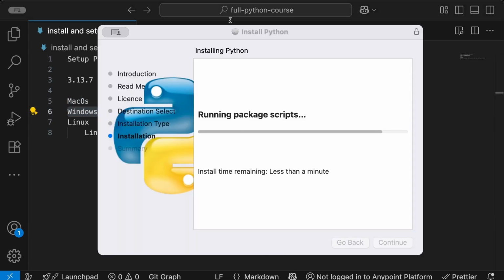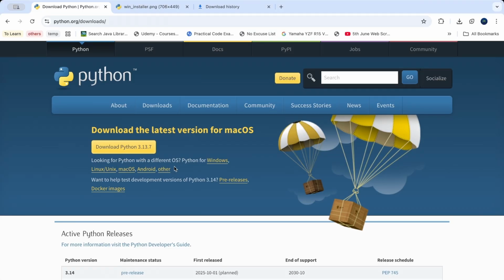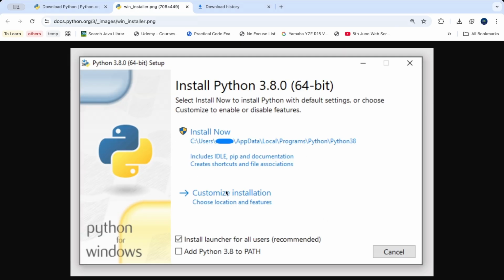There is just one option different which you might see, and let me tell you what. So basically, you might see this step as well if you are using Windows. If you see this particular step, then make sure that you tick this particular option of add Python 3.8. It is 3.8. For you it might be 3.13.7. It depends upon what version of Python you have downloaded.